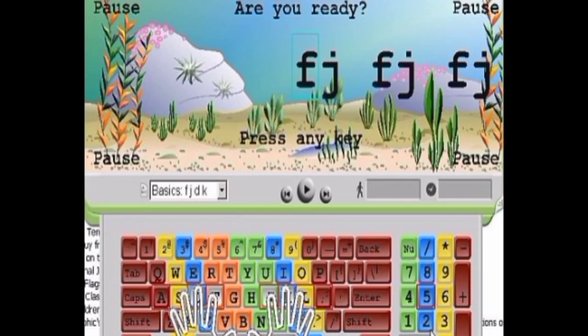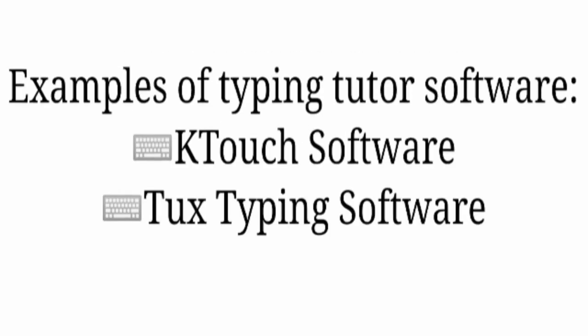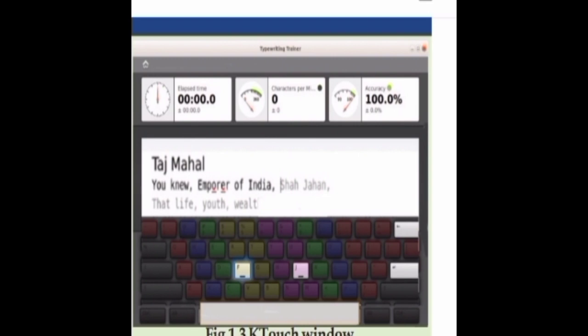In this chapter, we are studying various software that helps us learn typing in a scientific way. I will give some examples: K-Touch software and Tux Typing software. These two are examples of typing tutor software, which help us to practice typing more accurately and quickly. In our first chapter, you have an activity to test your typing speed using the K-Touch typing tutor installed in the computer. Now we can wind up this session.